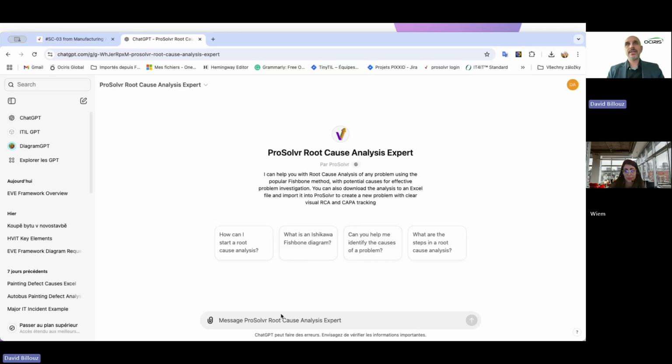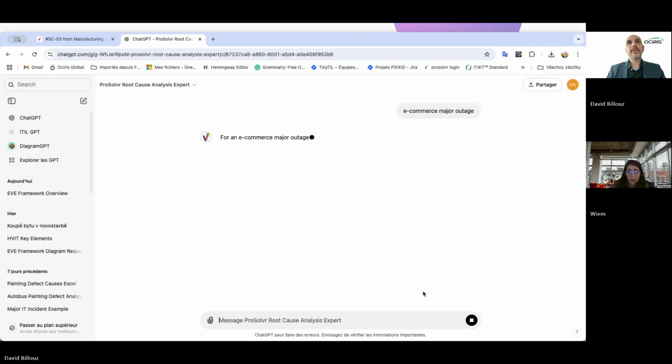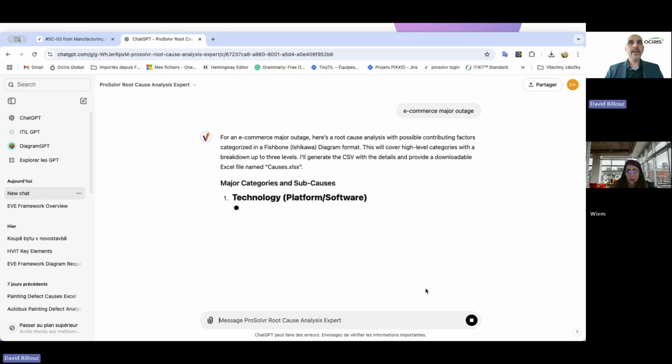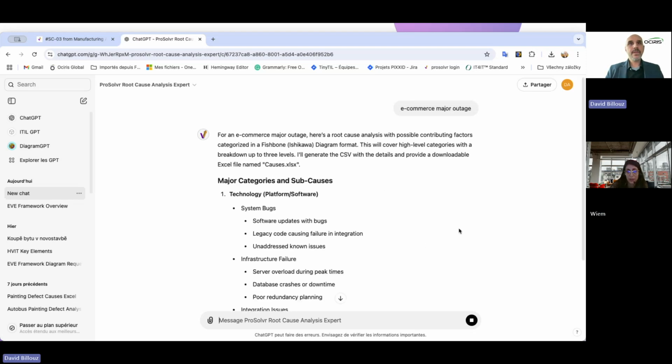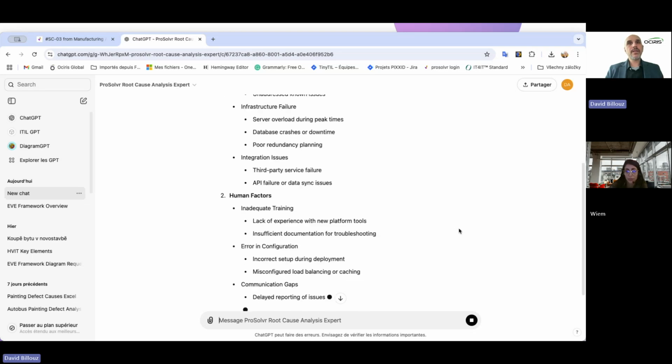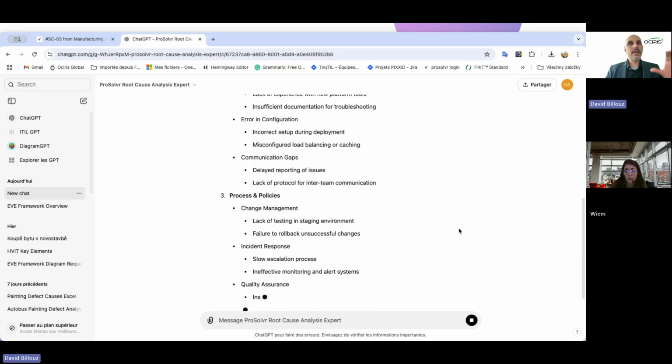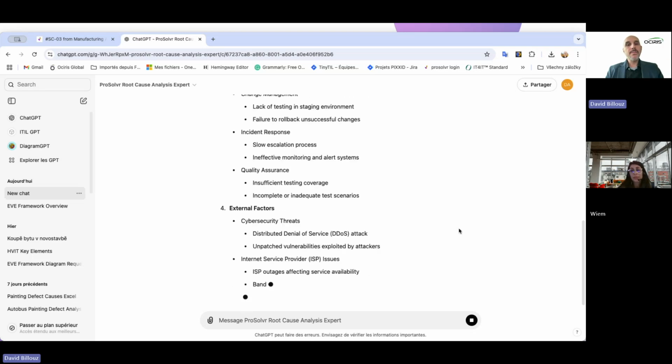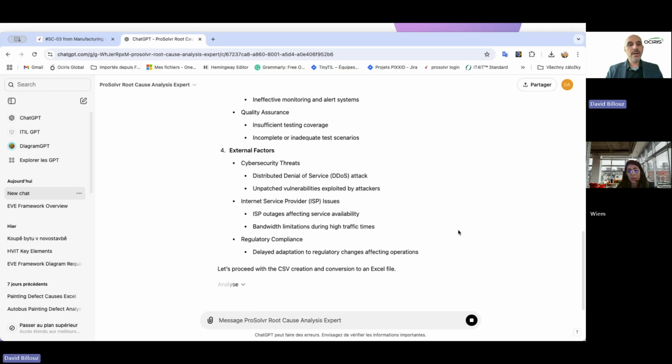So, for instance, we can say, let's say e-commerce major outage is a root cause analysis, and it will create this directly, you see. It will format it for you in Excel. Then you can import it to create an Ishikawa in Prosolvr, an Excel in the same format that can be fully integrated with the Prosolvr template.